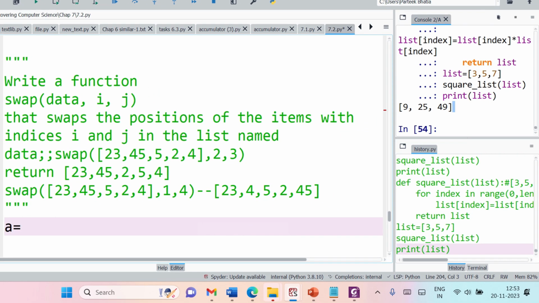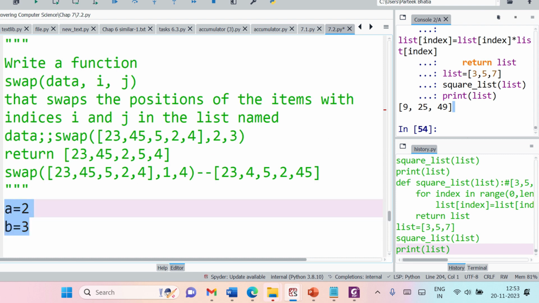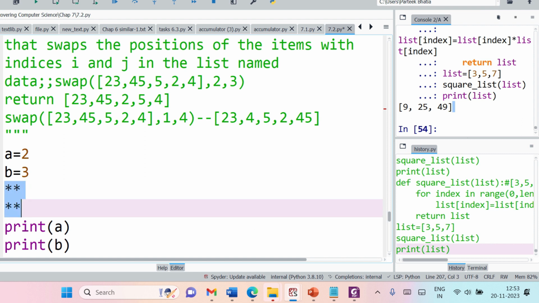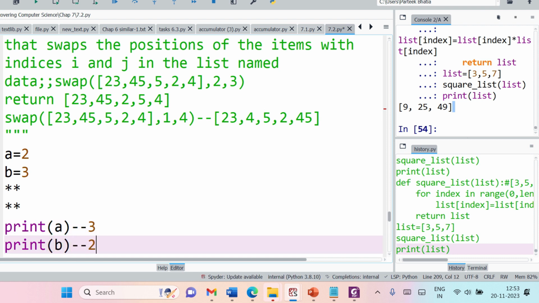So let's suppose your first number is 2, second number is 3, and your task is to swap the value of A and B. It means you can perform a few operations here. But after those operations, if you print the value of A, it should print 3, and for B it should print 2. Means the value of A and B should be swapped.